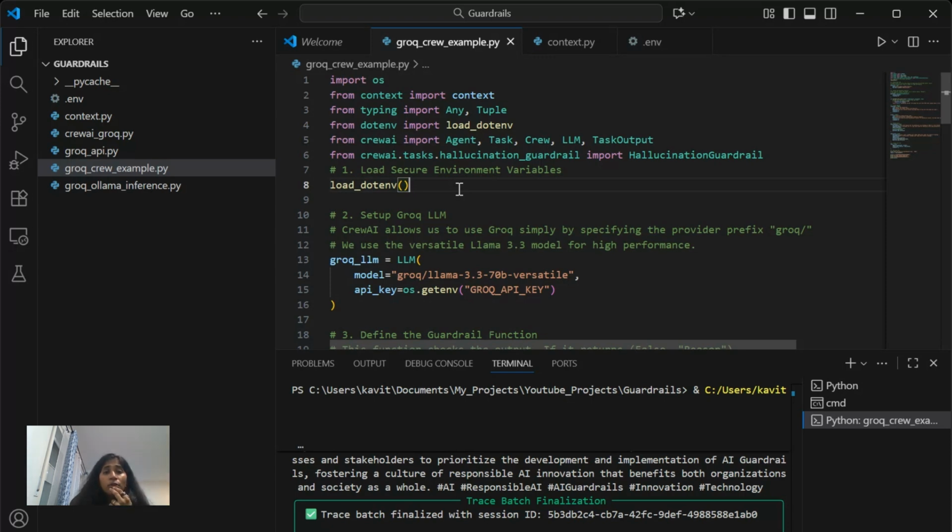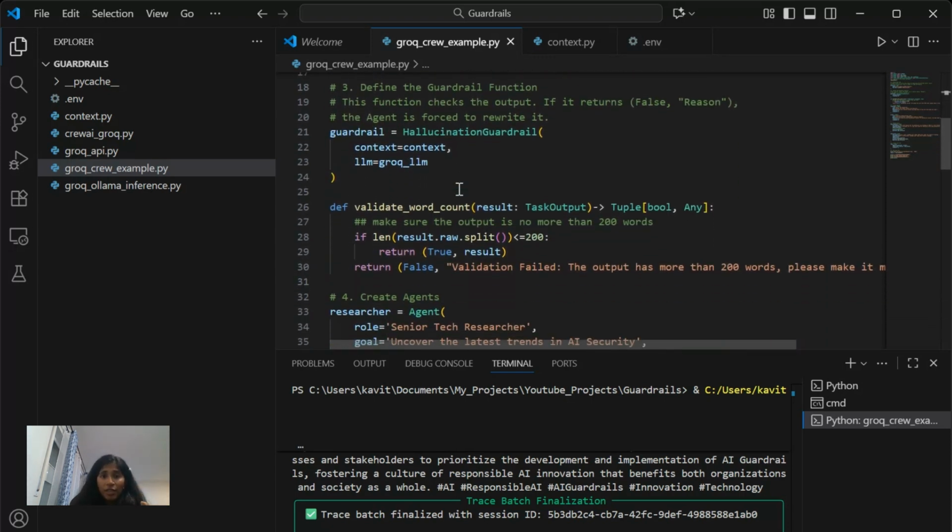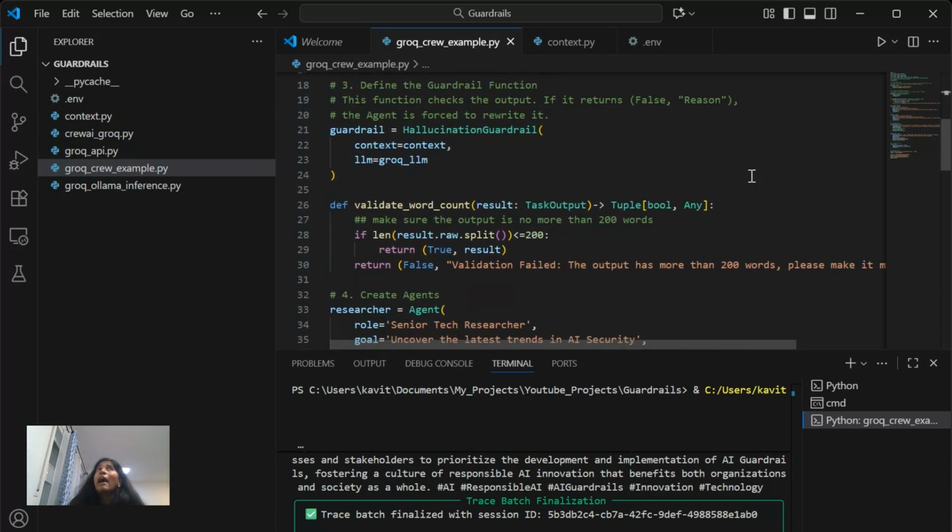And then I have also created a custom guardrail called validate word count. I know you must be super bored of this guardrail. I've just used it so that you can see what it can do and cannot do. Because I also wanted to show you an instance where you can add multiple guardrails in your crew.